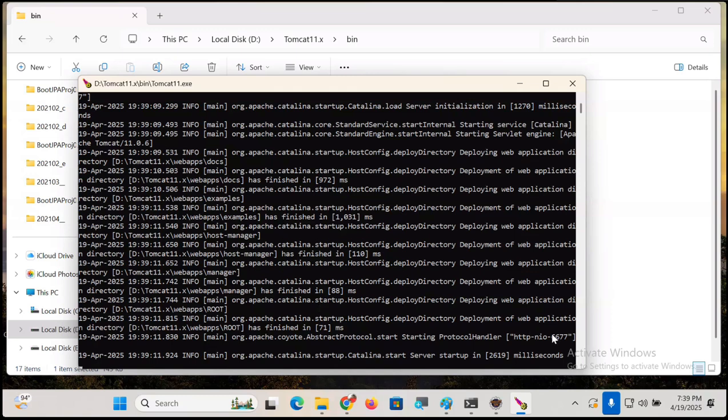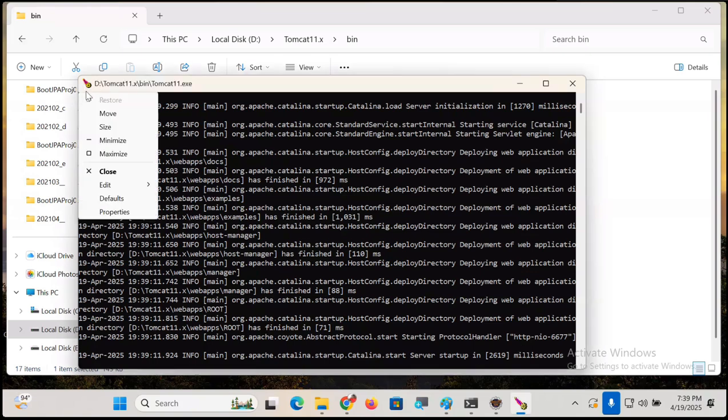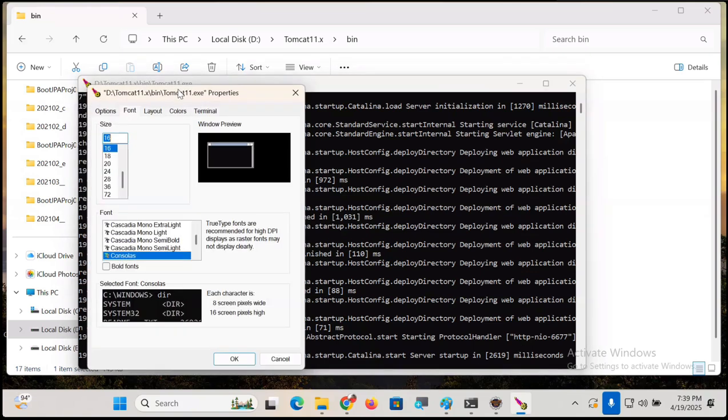Okay. It's running on which port number, guys? 6677. Oh, you want a bigger font? Wait a minute. Don't stay silent when it is not visible. Bring it to my notice. Okay, right. 20 font. Okay.